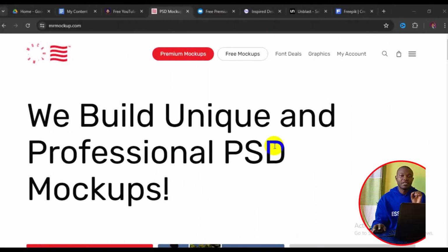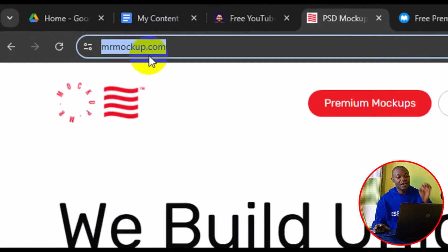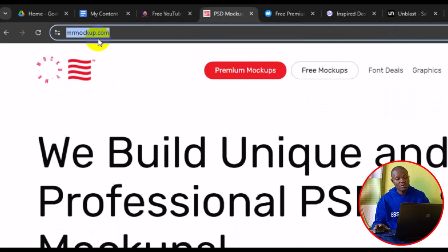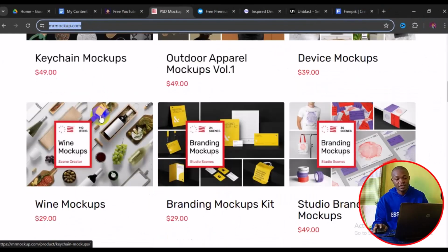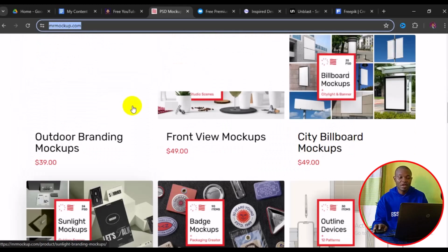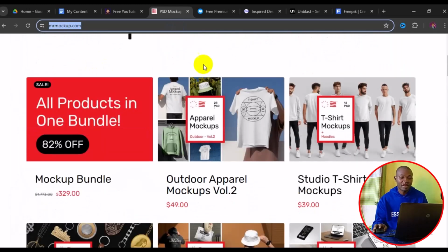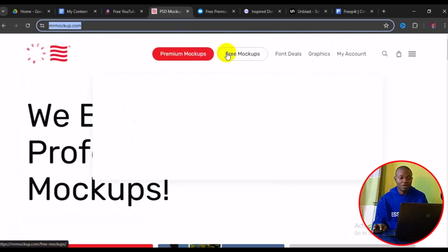So the very first website I would like to show you as far as best 5 free premium mockup for PSD file is concerned is this particular website right here, mrmockup.com. When you launch into the site, it takes you to this particular page like this. What you need to do is to simply navigate to free mockup right here.